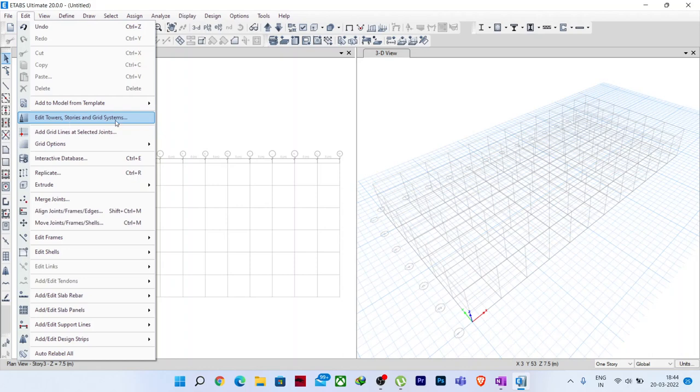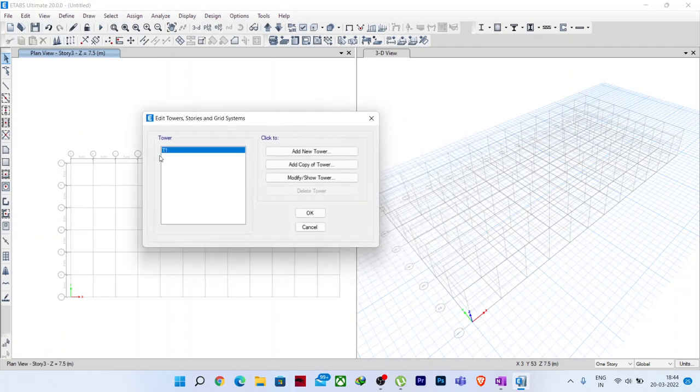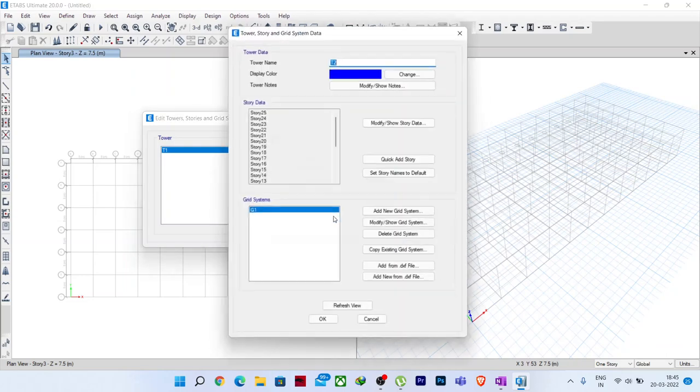Okay, so let's create the towers first. For that I will go to edit tower stories and grid systems, and here you can see it is asking for modifying the tower one. I do not want to change the tower one, it is already created, which is my podium. So I'll create a new tower, add new tower, and here the typical story height I'll keep 3.6 meter, bottom story and typical story 3.6 meter, and how many levels I want. Suppose I want 25 levels. Okay, number of stories 25. So I'll click on OK.